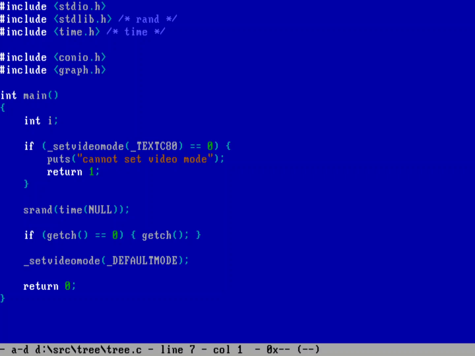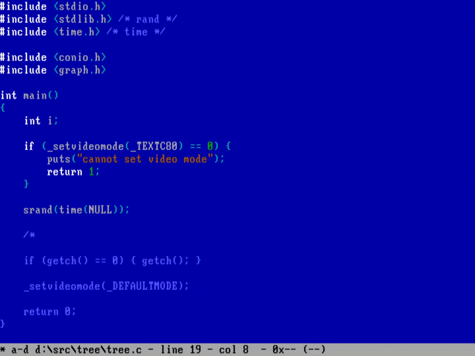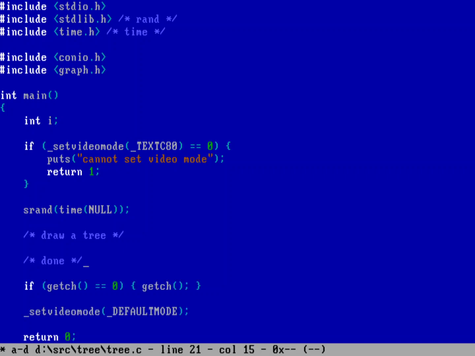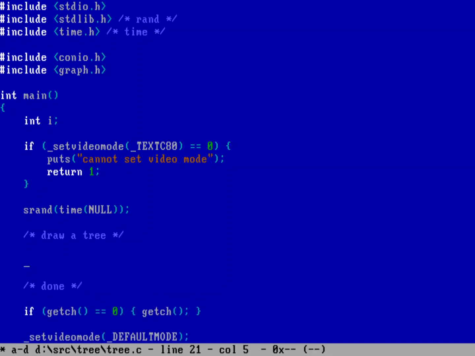All right, so let's start drawing a tree here. So I'll do a function tree. So how are we going to do this? And so what I want to do, draw a tree. And at the end, we'll say done. All right, so what I want to do is I want to basically draw a triangle. And so let's draw it just to kind of see what it's going to look like.